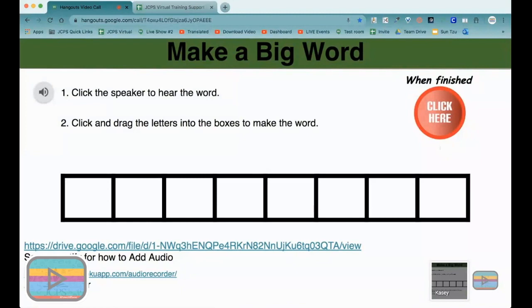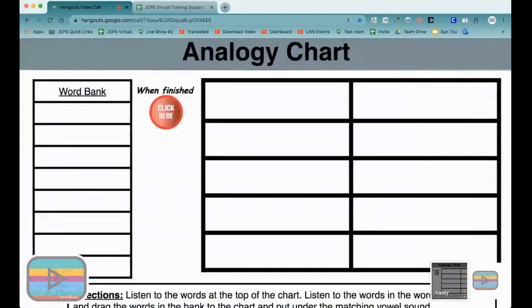This is make a big word. I did the same thing with making analogy charts. I put the words in the word bank and was able to insert audio for each word so students could hear the word. And then there was also audio for the two words at the top of the chart that they were trying to match the sounds for. So yes, those are the two word study slides that I did.